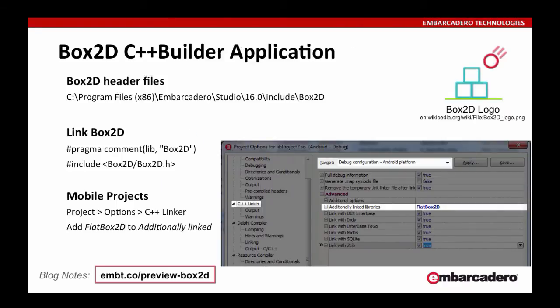Later in this presentation, I'm going to demonstrate how to get a very basic Hello World Box2D application running in C++. It's really quite simple. You just programmatically link the Box2D library via a pragma and an include. And if you want to target a mobile project, then you have to just add Flatbox2D to the additionally linked property of the project options C++ linker.